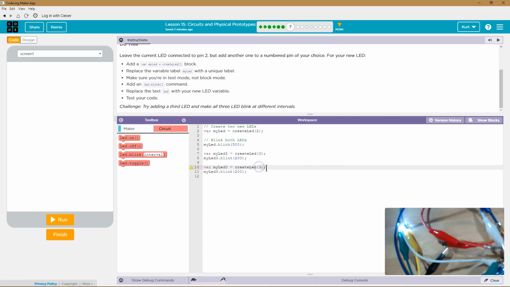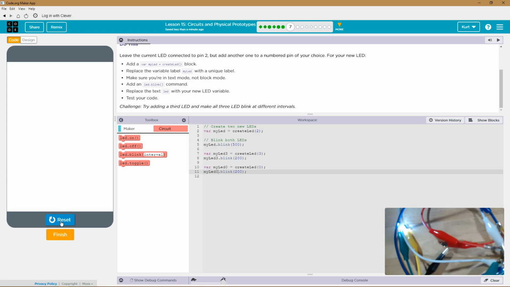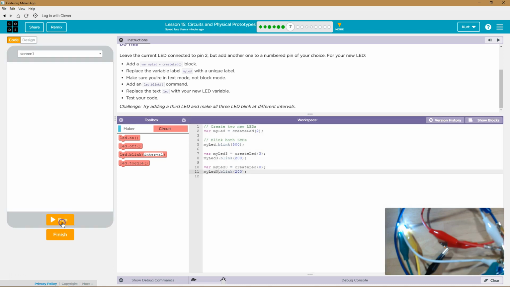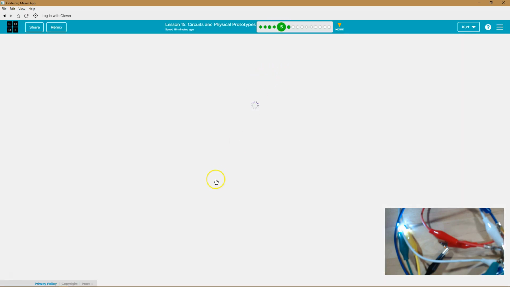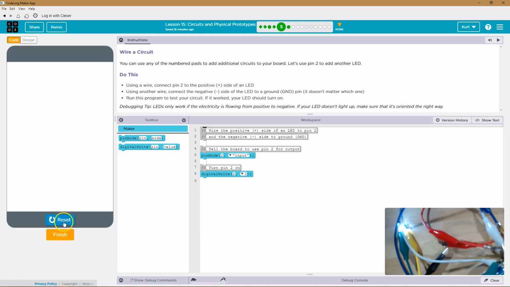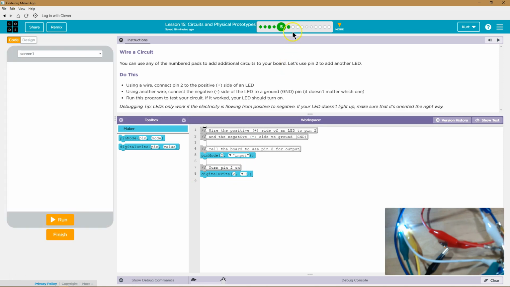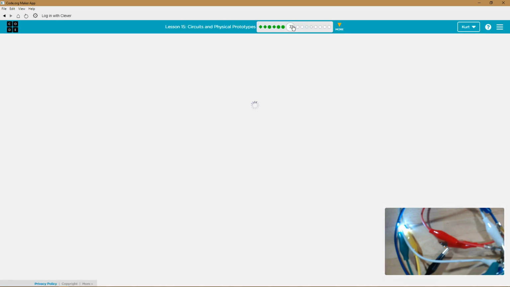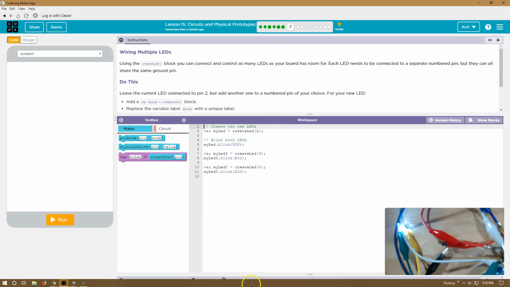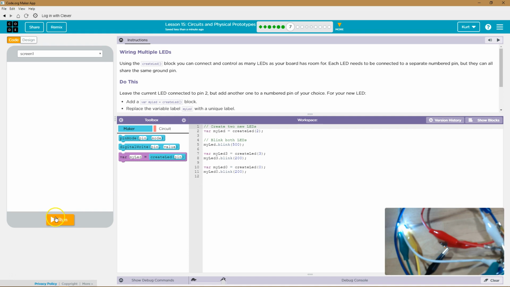I don't know. I don't name them. So I'm going to name it my LED 0. And let's try hitting run. Oh, weird. Let's reset it and stop them. To get them to stop, I'm just going to go back a couple. That's what worked for me before. Great. And now let's go towards this. And let's try again.